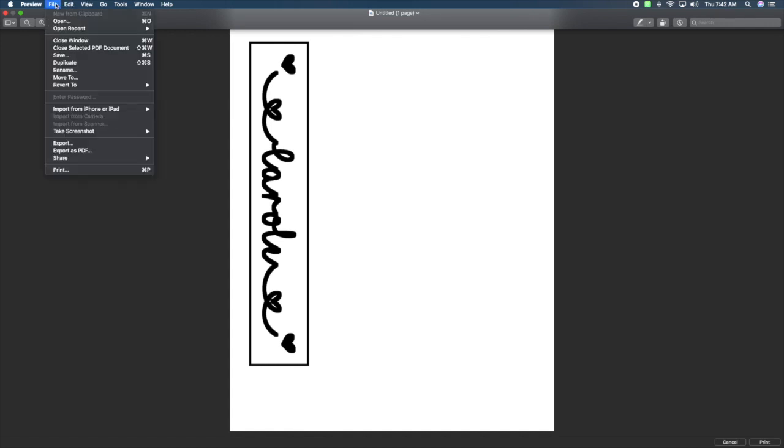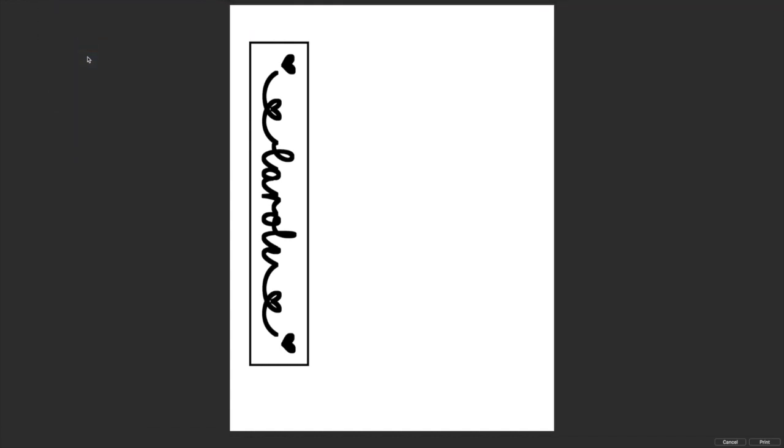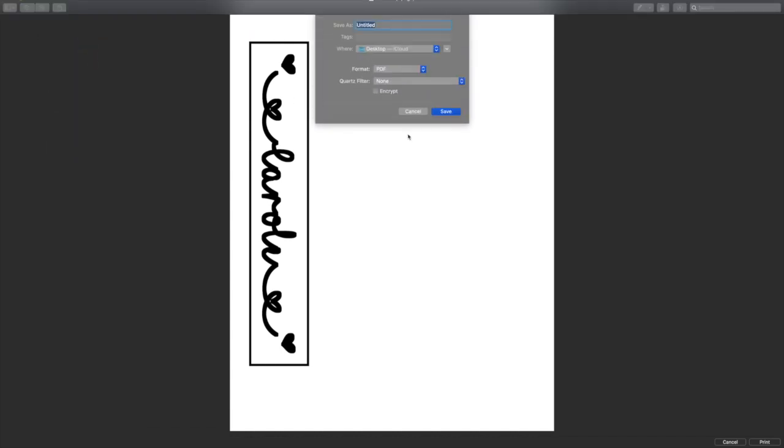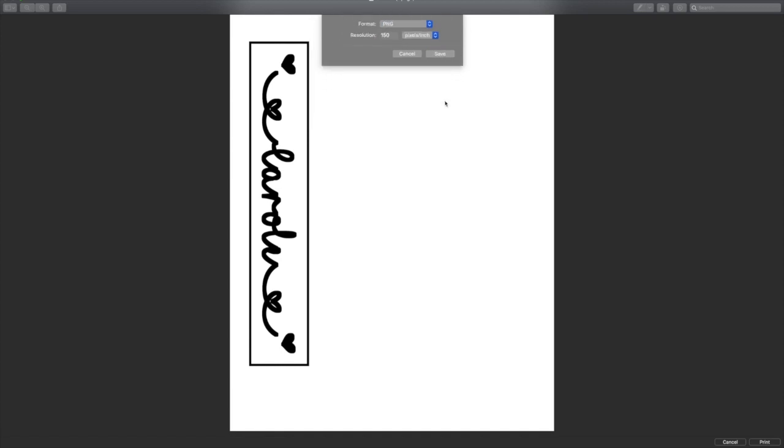We'll go to File and Save. Give your project a name and then go to Format. Change the PDF to PNG or JPEG. These are the formats you can use to upload to Design Space. I'm going to choose PNG and save. We can cancel now.